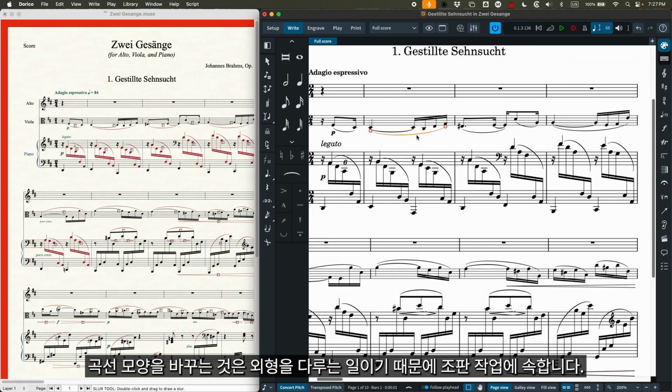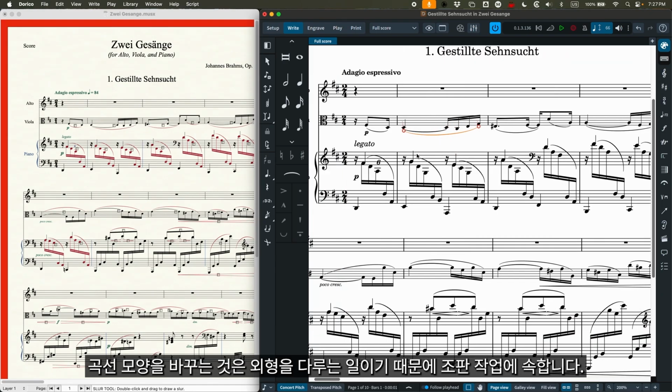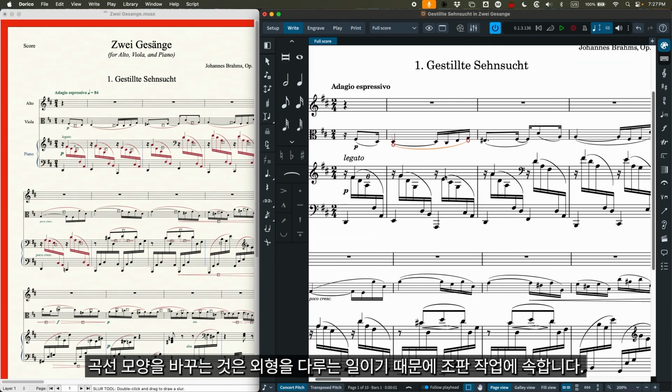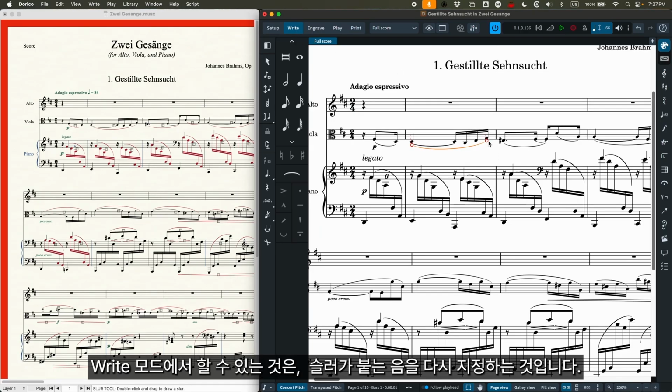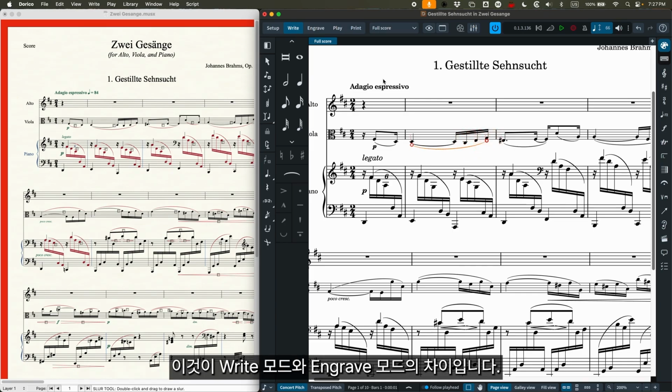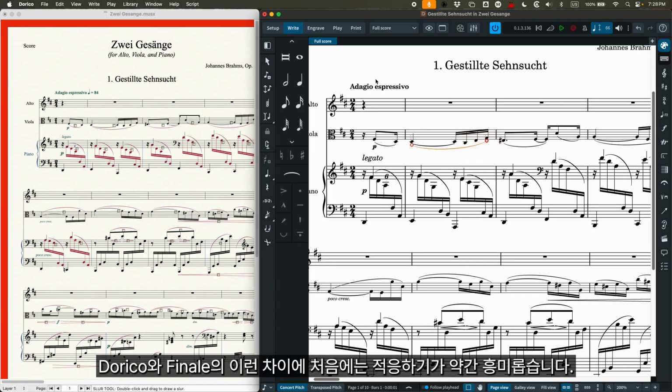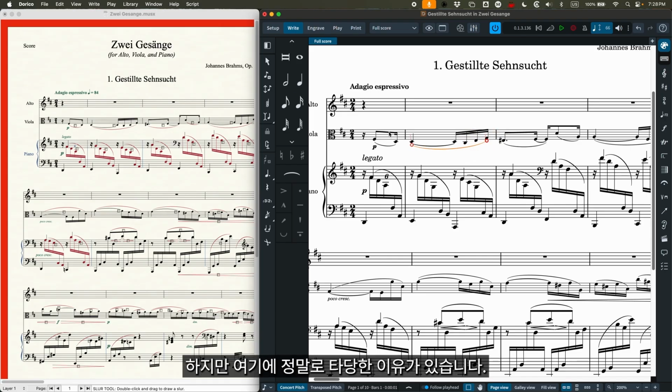You can't actually change the arc of the slur, because changing the arc is sort of manipulating the look of it a little bit. So that's an engraving task. In write mode, what you can do is reassign the slur so that it goes to a different note, right? So this is the difference between write and engrave mode. And it is a little bit interesting to get used to that in Dorico versus Finale, but there are some really legitimately good reasons for this.